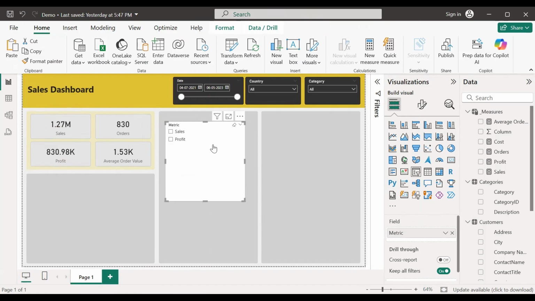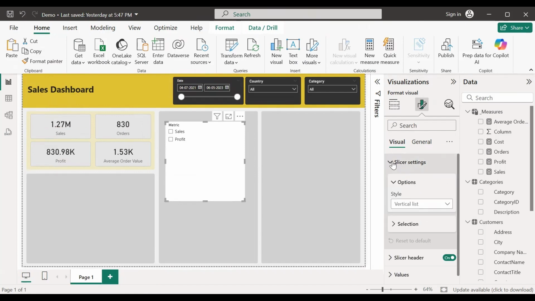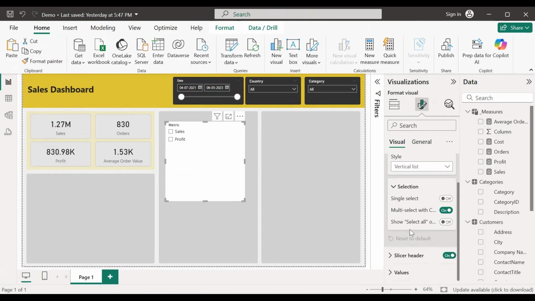Let me format this a bit. In the slicer settings, I will keep the selection as one at a time. Okay, one at a time. So let me turn on this single value select. This automatically converted this into these radio buttons. Okay, so we got this.